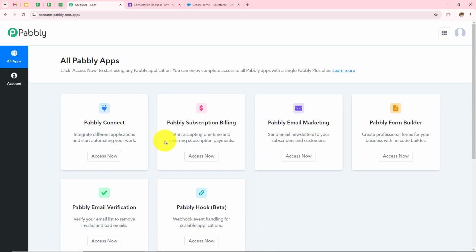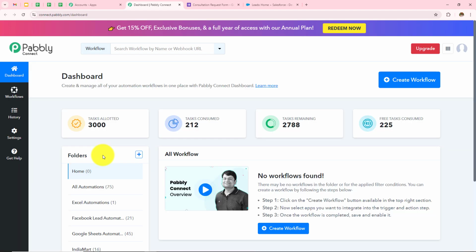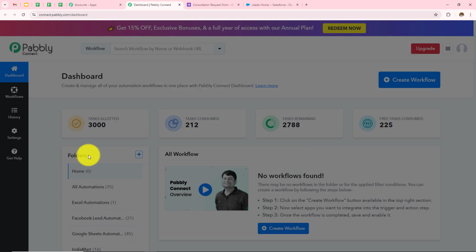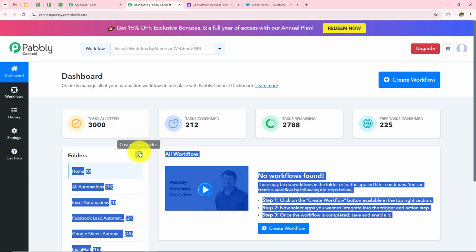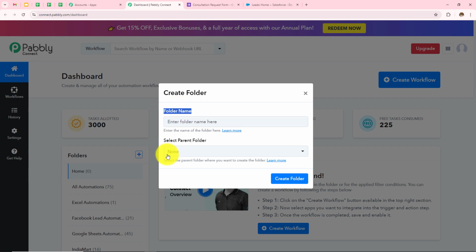And here a dashboard has appeared showing me all the Pabbly applications. Here I have to click on this Pabbly Connect Access Now. And it has taken me to this dashboard where I will be able to find all my workflows and all the folders that I have created. If you want to create a new folder, you just need to click on this plus icon, and from here you can create a new folder.